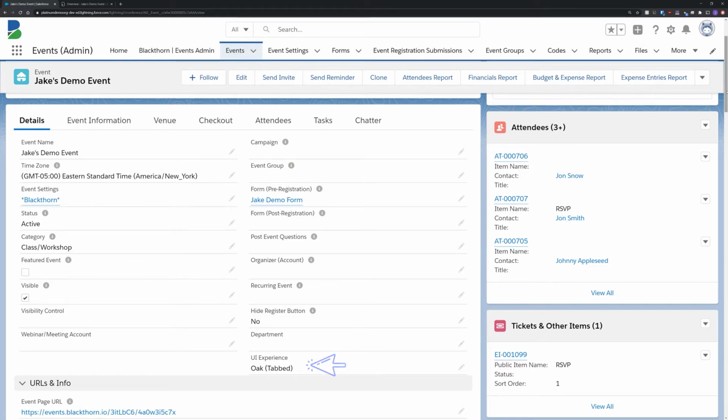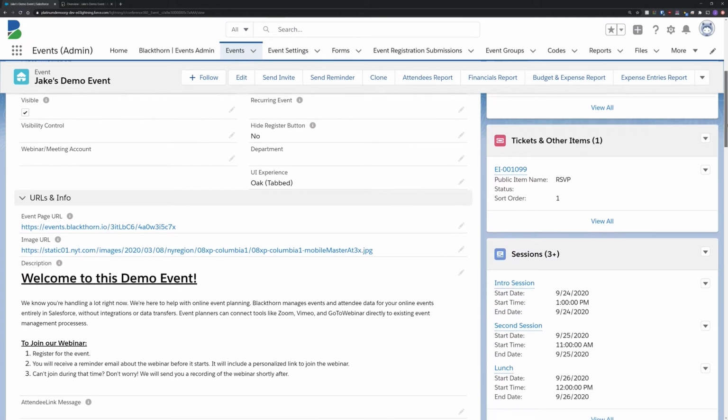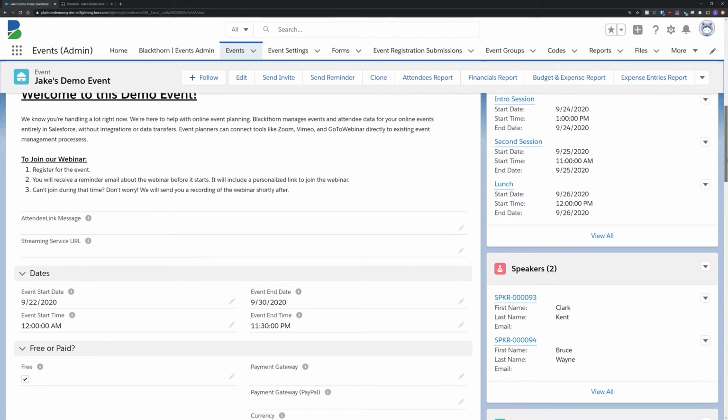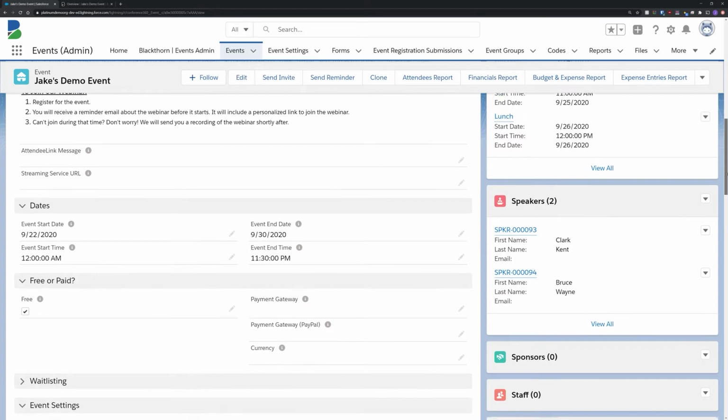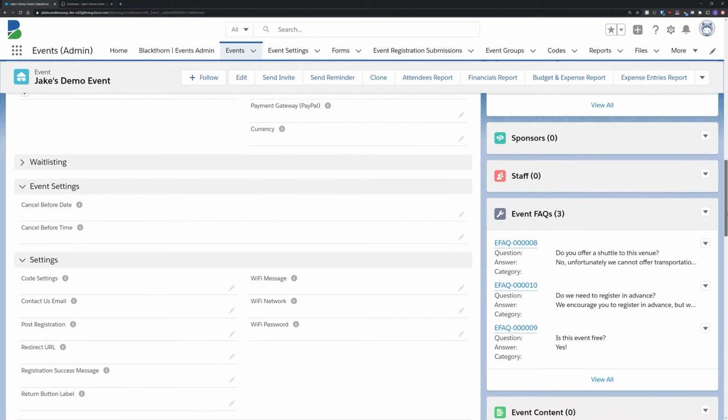On the right, you can see all the objects that relate to this event. At the top, we have our attendee information. Below that, we have our event items, which are things like tickets where you can add custom discounts and codes if needed. Below that, we have our sessions, speakers, sponsors, and more. We even have the option to make an FAQ directly within Salesforce to answer any common questions that you might see when setting up your event.